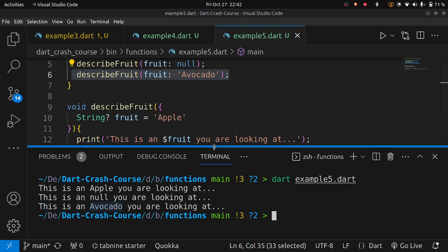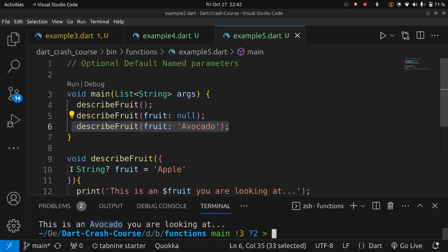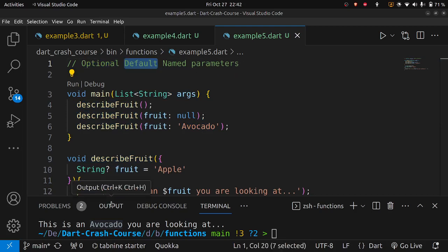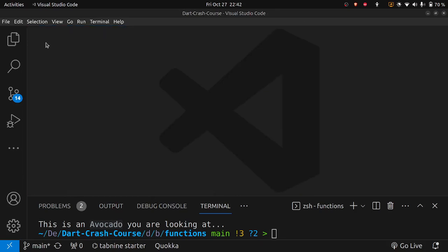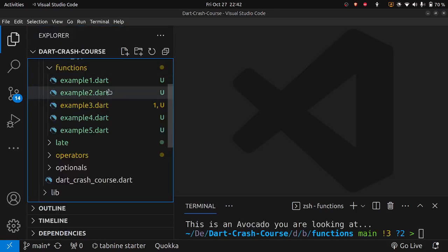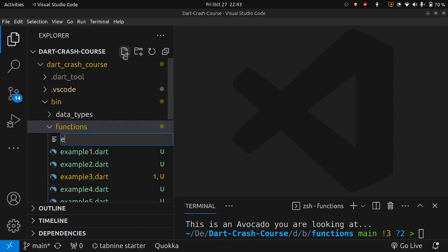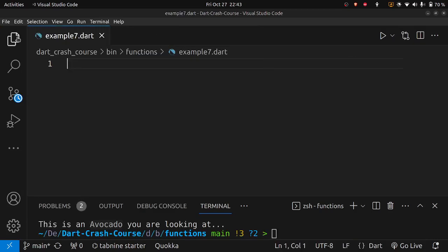Okay, so that's how we get to work with optional. Let me give it that name. Just permit me that name, optional default named parameters. Okay, so that's how we're going to work with that. So we are now going to move to example 7. Okay, so I'm going to close this and this and this, and we are now going to move to creating our example 7 dot dart.